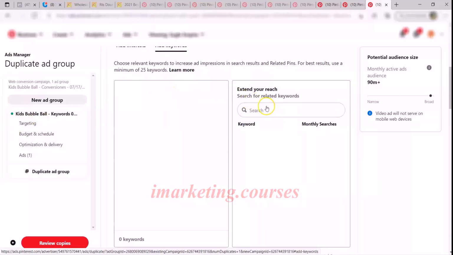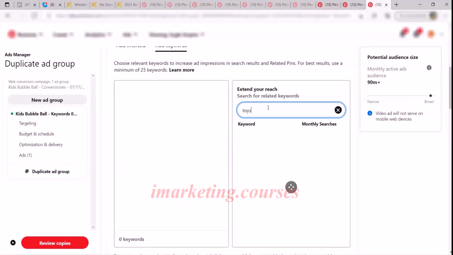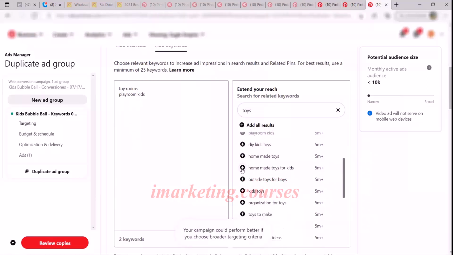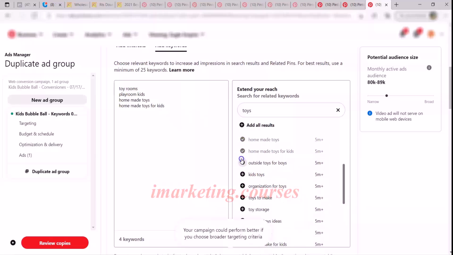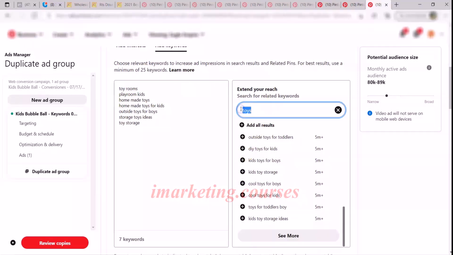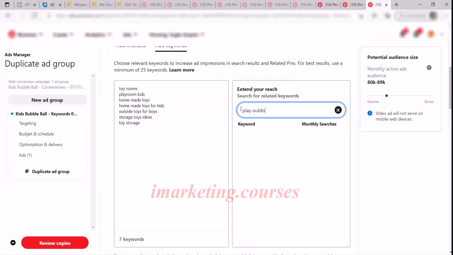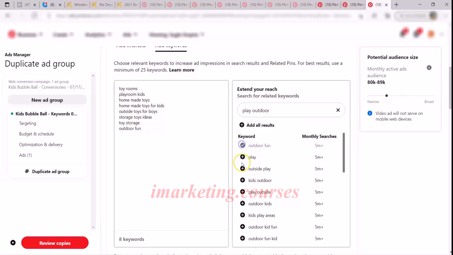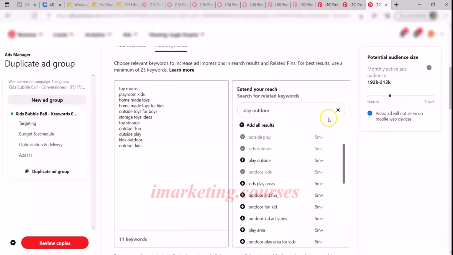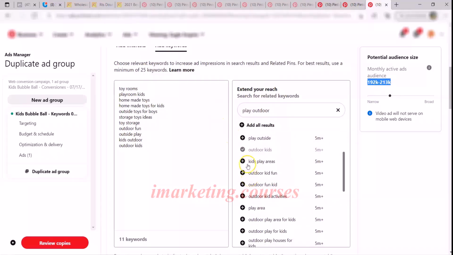Since it's a kids bubble ball, we're going to click different keywords like toys, for example, toy room, playroom kids, homemade toys for kids, outside toy for boys, storage toy idea, storage, play, outdoor fun, outside play, kids outdoor. If you see, I'm selecting a bunch of keywords and look, my potential audience is very, very low.